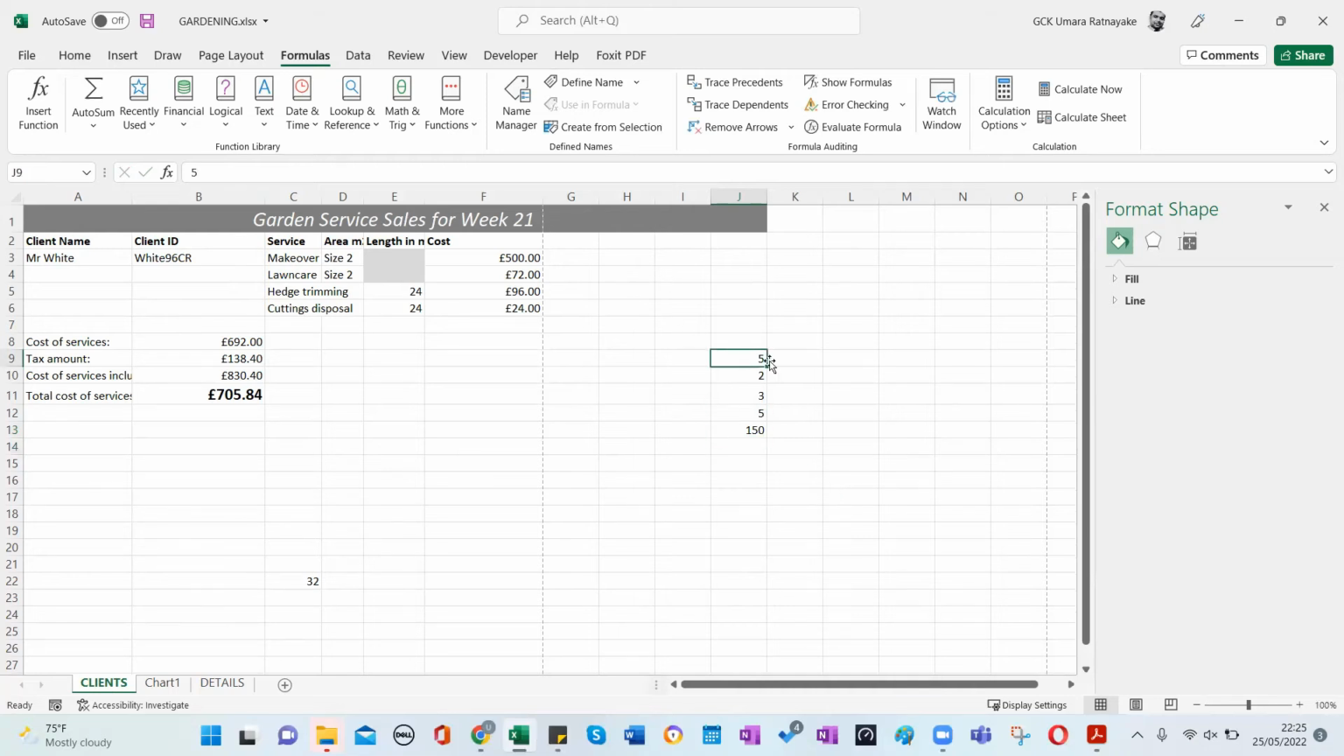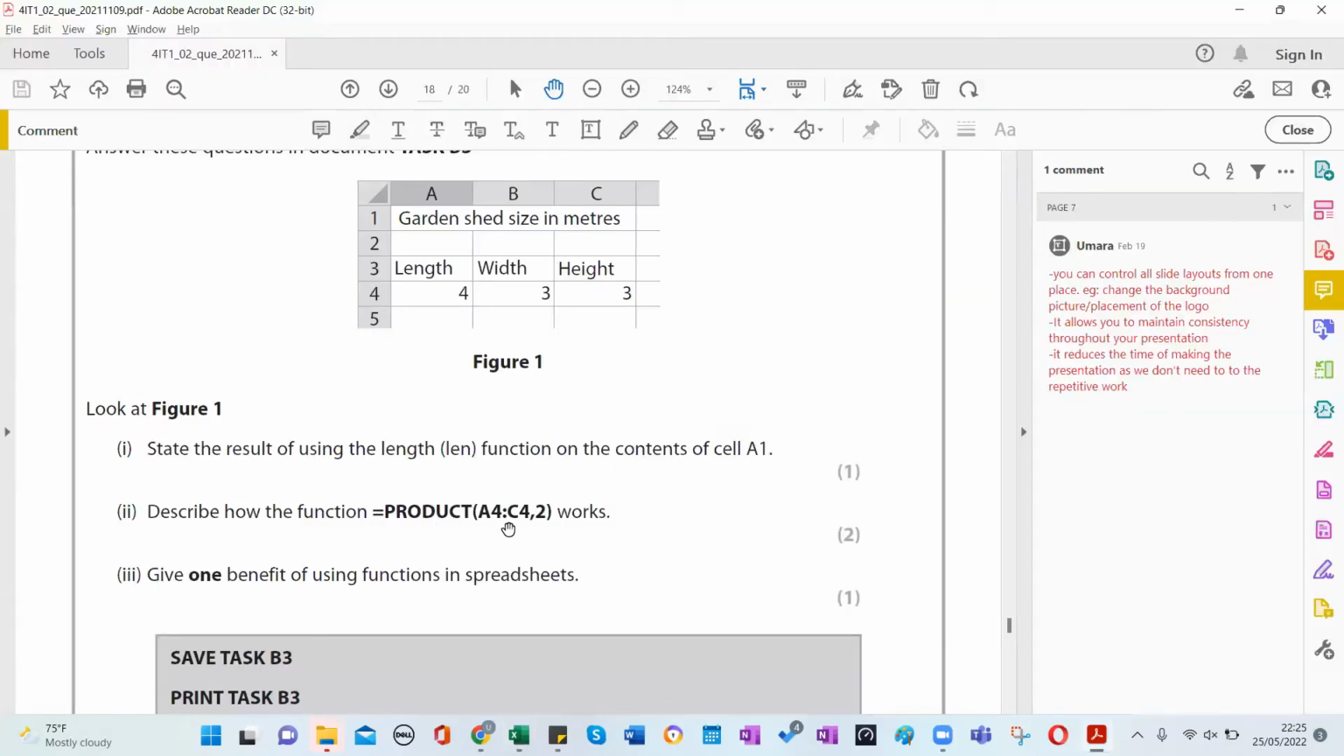Okay, right? Now you can check this out like this. 2, 2, 2, 2. Right? 2 into 2 into 2 into 2 is 16. That's correct. That's product. So what happens here is this will multiply all the values from cell A4 to C4 and then multiply that again with 2. In other words, it will multiply values A4 to C4 and double the result.